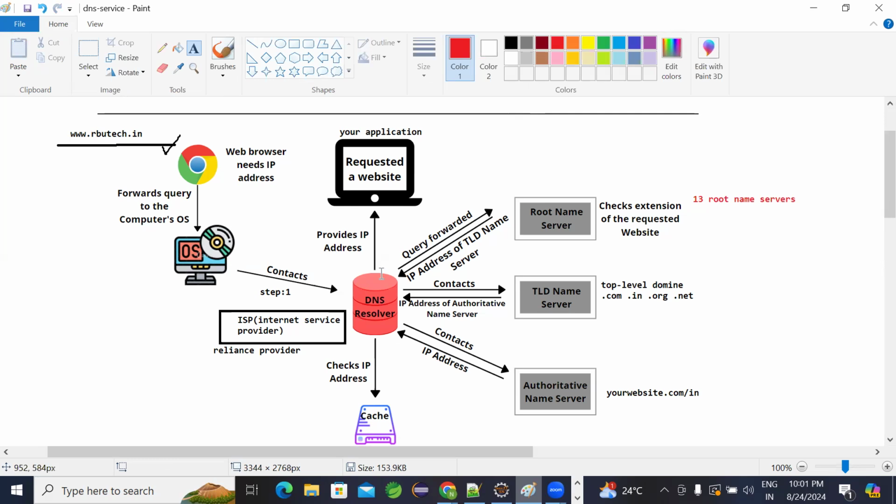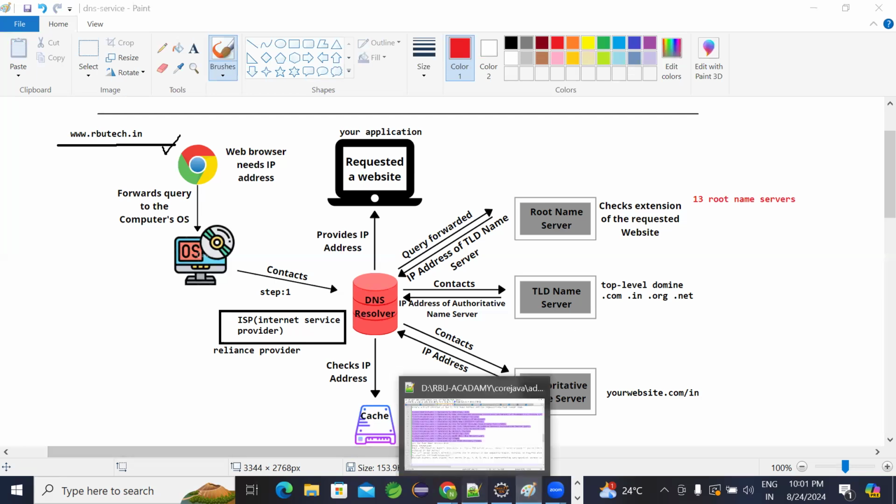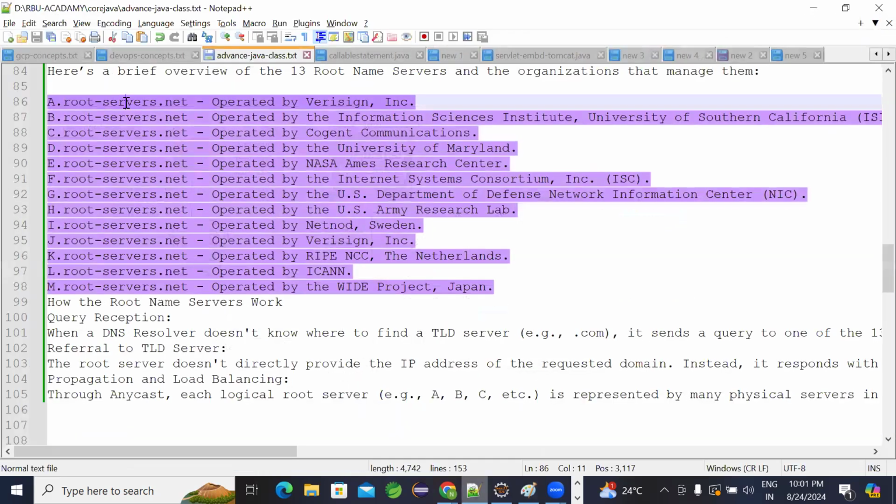Once you request a website, it will connect with your internet provider resolver. In the next step, the internet provider resolver will connect with the root name servers. There are 13 root name servers, and it will connect with whichever is available. Let me list out all those root name servers here. If you see, these are the root name servers.